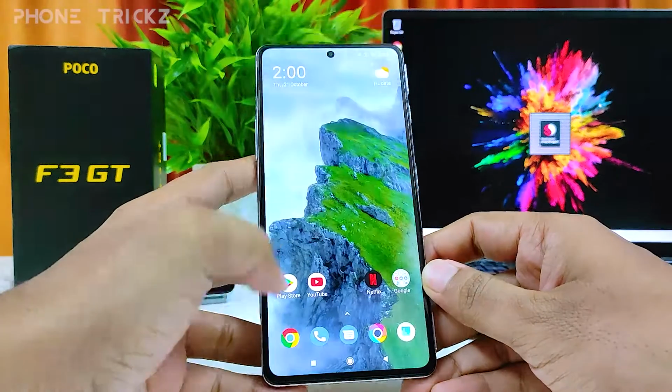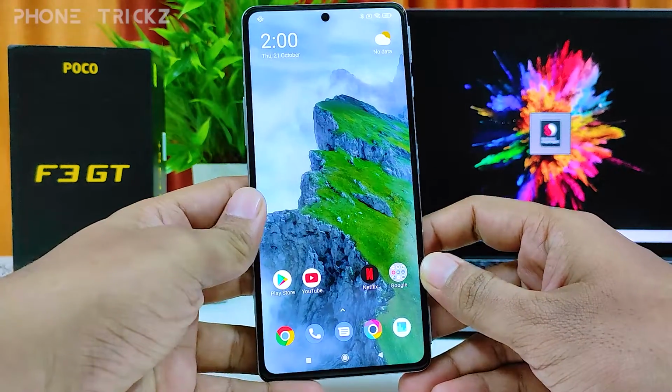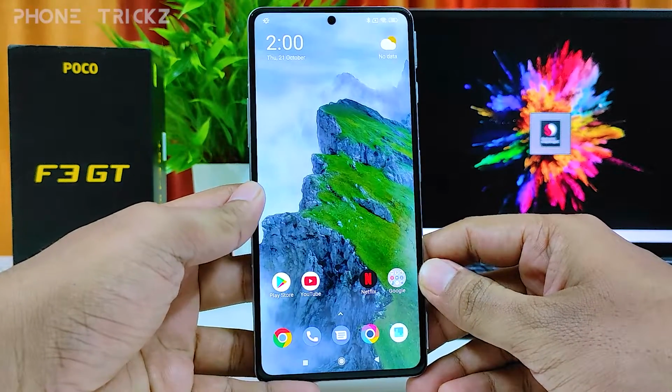In this video we will learn how to change themes in Poco F3 GT smartphone. Without further ado, let's get started.